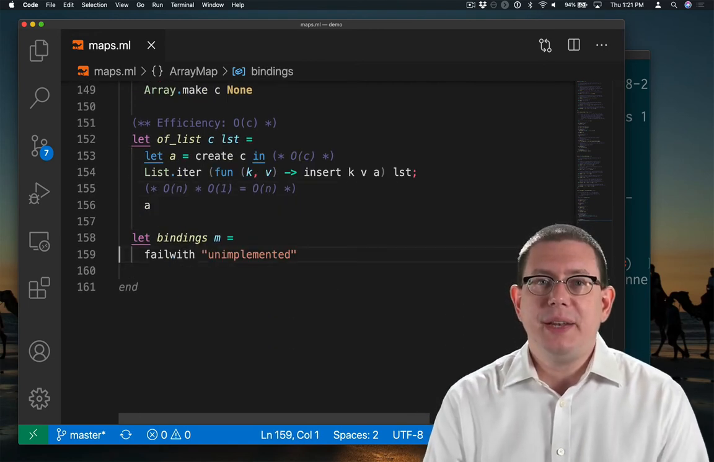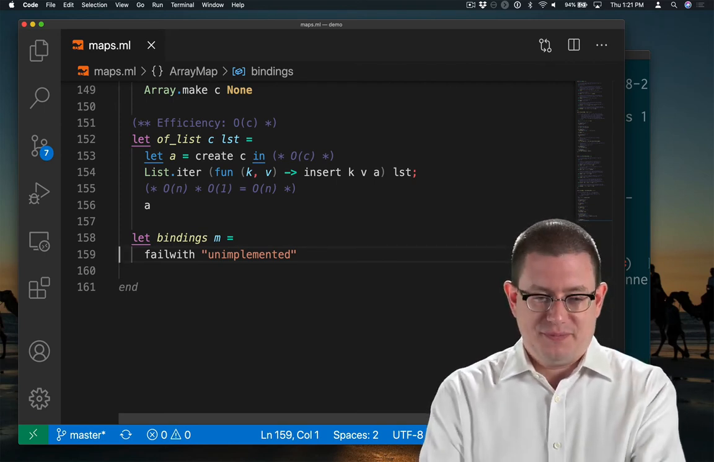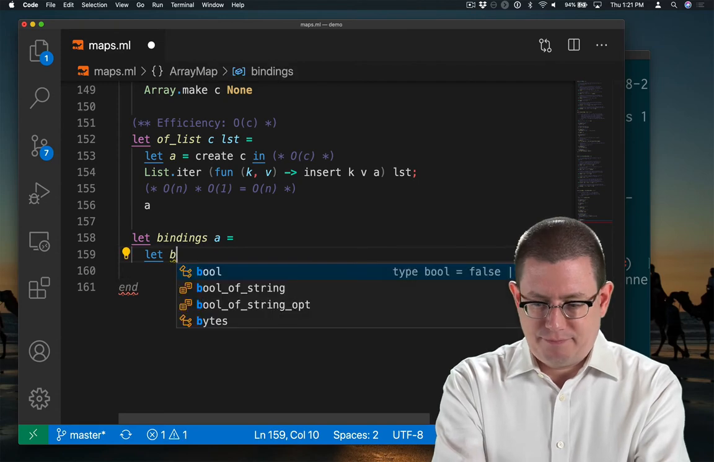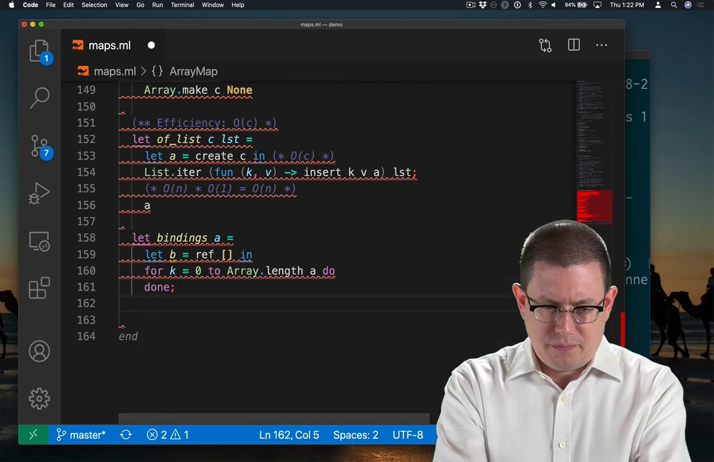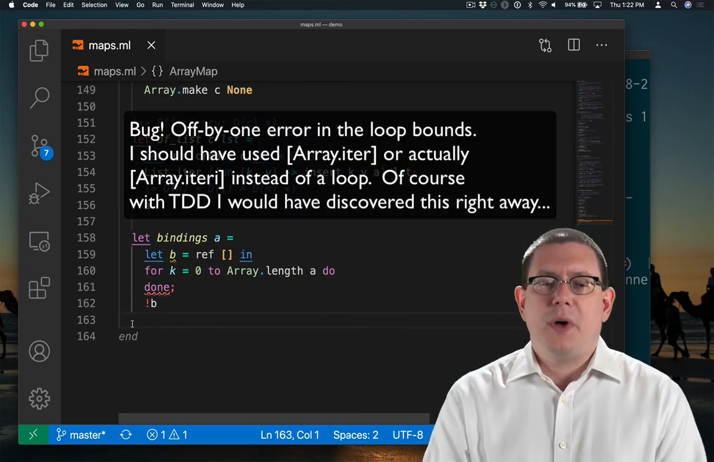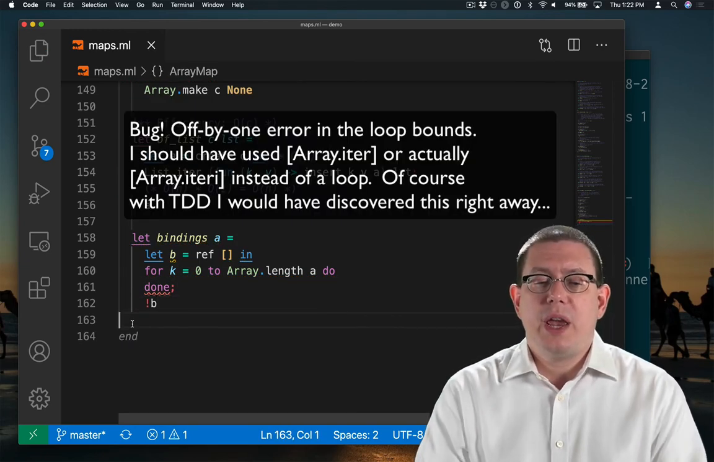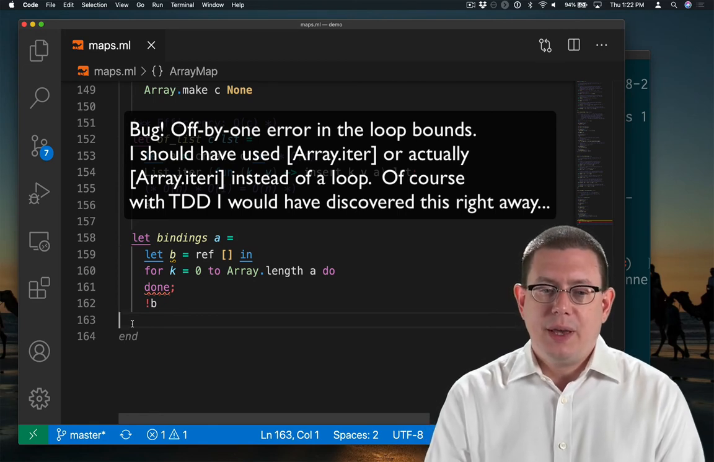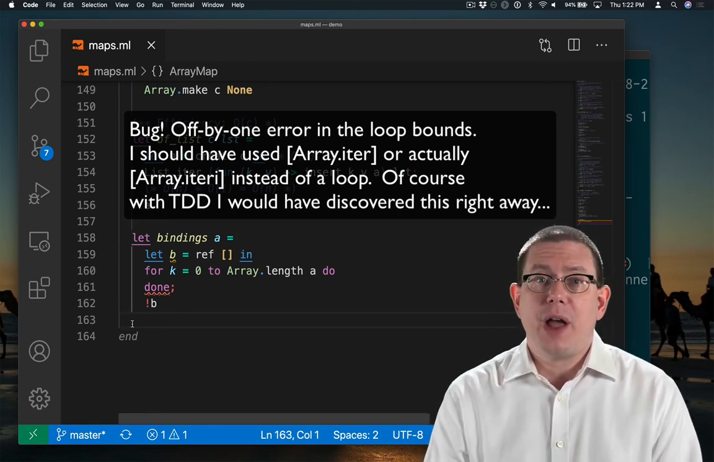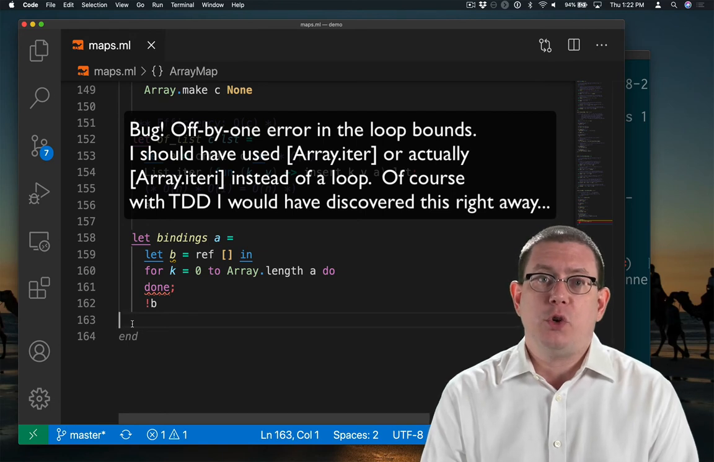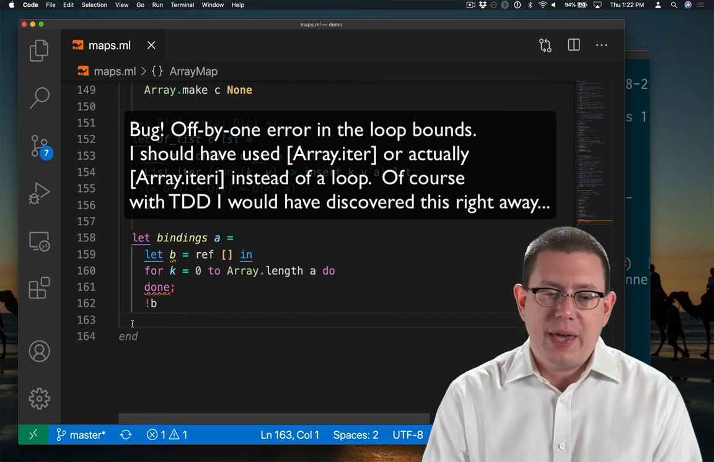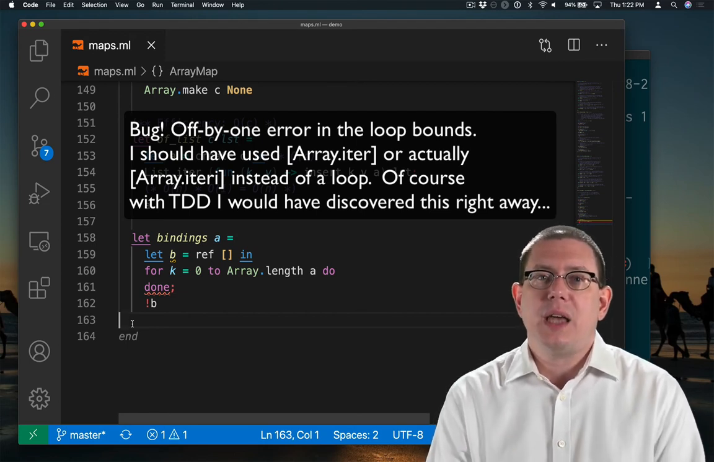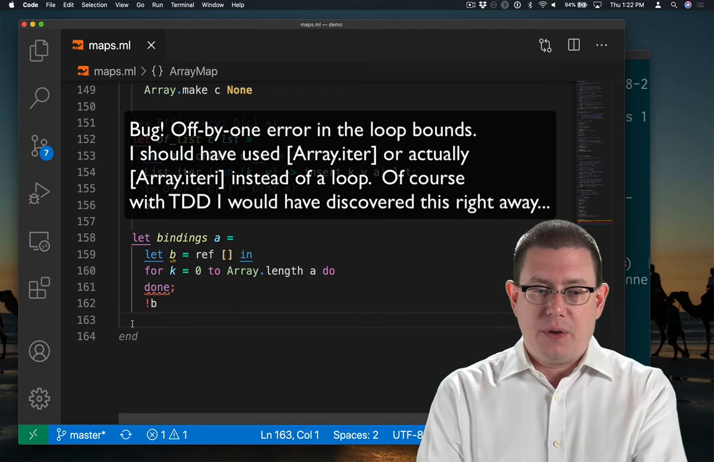Finally, to implement bindings, one possibility is just to write a good old-fashioned loop. So let's pause here. The idea is I'm going to create a ref to an empty list, and then I'm going to keep updating that ref throughout the body of this loop in order to put new bindings in it. I haven't done that yet. And then at the end of the loop, I'm going to go ahead and return the list inside of that ref that I've been mutating all along.